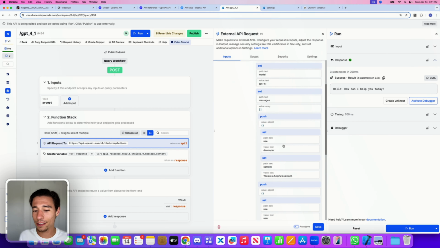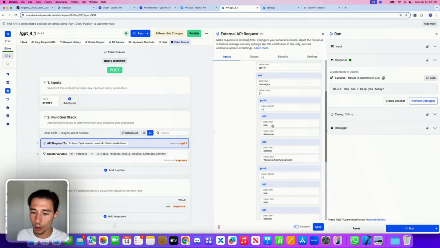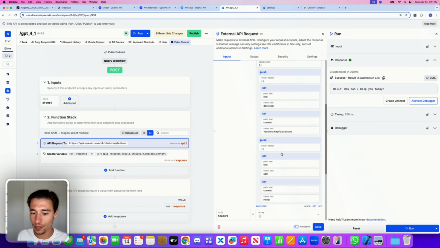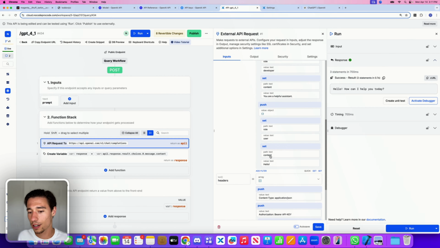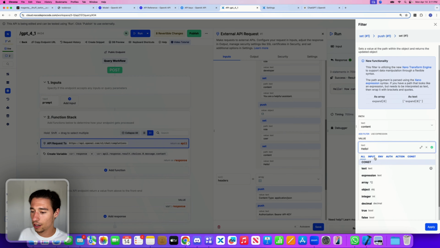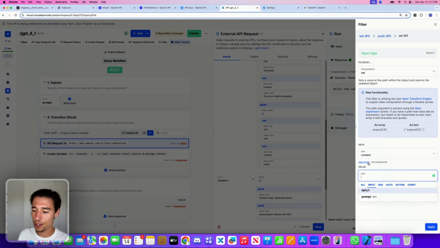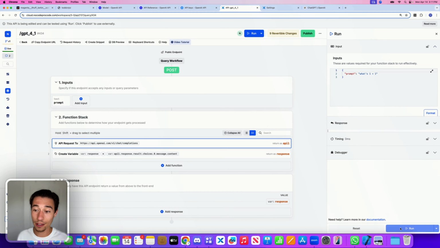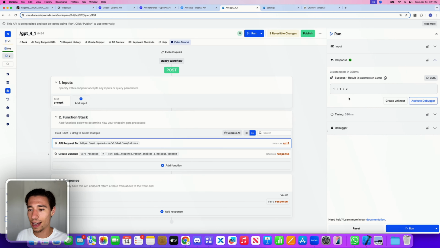Now, if we take a look at this object, we're going to see role developer, content, you are a helpful assistant, role user, content, and then we're going to do hello. So what we want to do, the role user, this will be what the user is saying. We want to go inside of here and take a look at the input, and we want to link this with the prompt. Now if we save this and run this again, you will see that Xano will tell me what 1 plus 1 is.